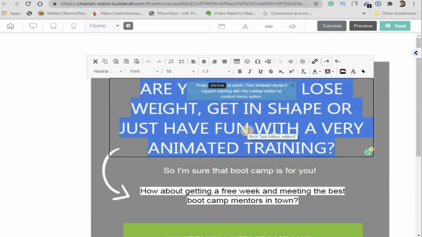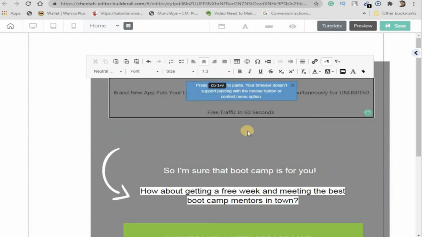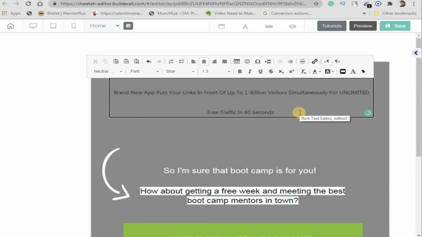So as you can see, my browser doesn't allow me to paste directly, so I can always click and use Ctrl+V to paste. If this also happened with you, let me know in the comment below. Okay, so now another thing that you have to do is a few other customizations.